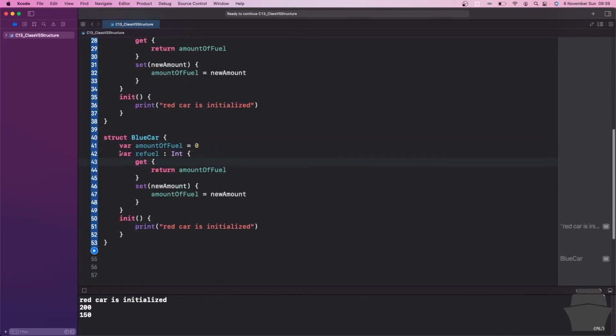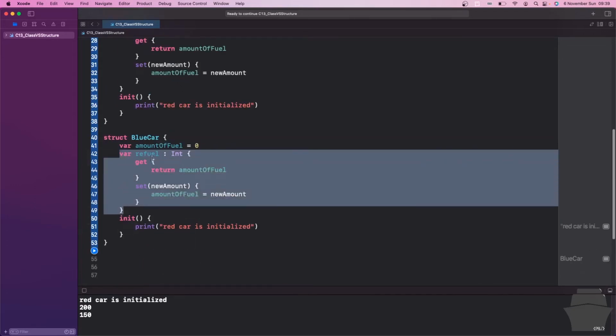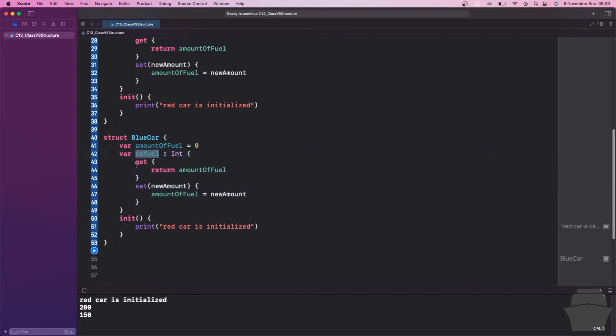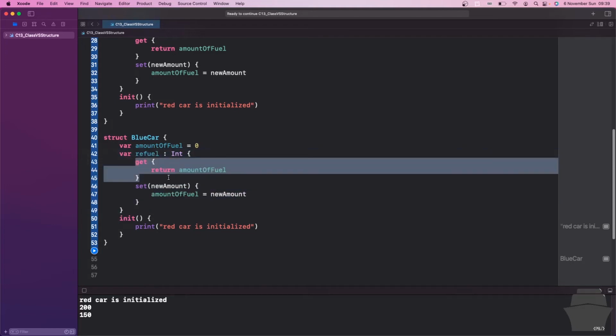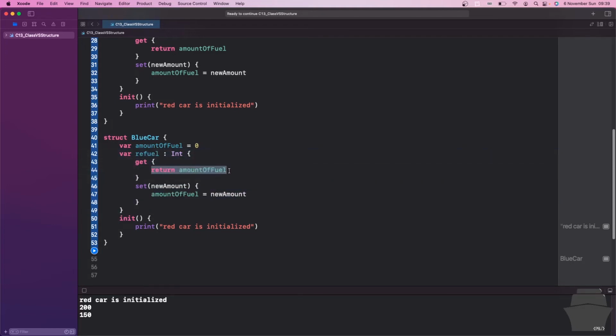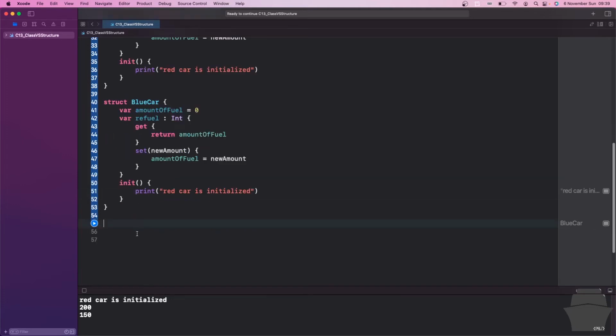Here inside this computed property, when we try to get the refill value, the get property will be triggered and the amount of fill will be returned, okay? When we try to set the refill value, we will grab the value into the newAmount parameter, and we are going to set the amount of fill with the newAmount value. So let's try to create an instance from red car.